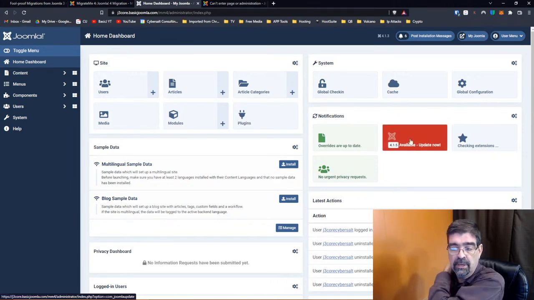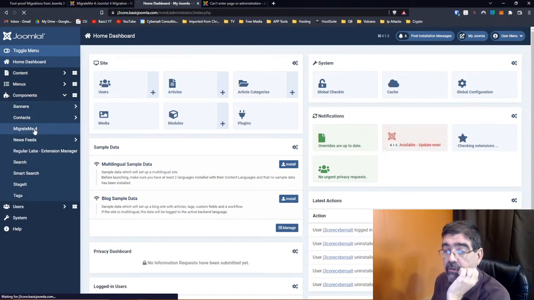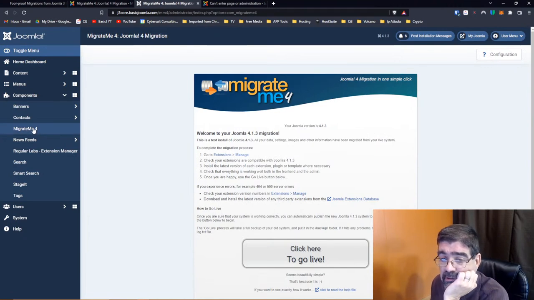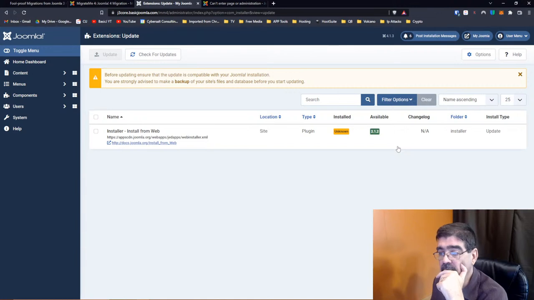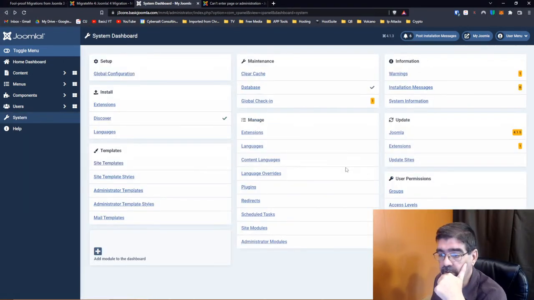4.1.5 is available. I don't want to update that right now because I don't want to mess things up. But we go back to components, MigrateMe4. Cool. We can go to system and we can go to extensions, manage. No, we want to update. There we go. Installer from web is the only update that is available. Okay. Now, again, we're just working with a very basic one. I'm going to move on to one of my other sites after this, and we will see.